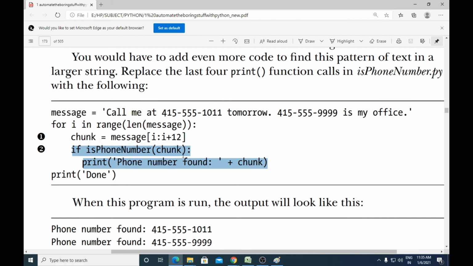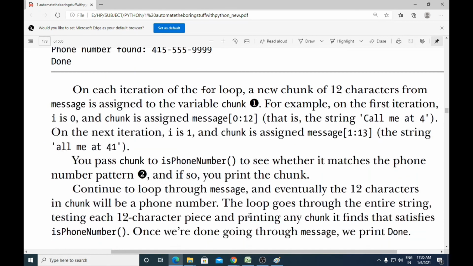What we have to do is this: "print done" will be printed only once you come out of this for loop. Now we have not found the pattern, so we have to increment the value of i. The value of i will now be 1, so the range 1 to 1 plus 12, how much will it be? 13. So the range now will be from 1 to 13.